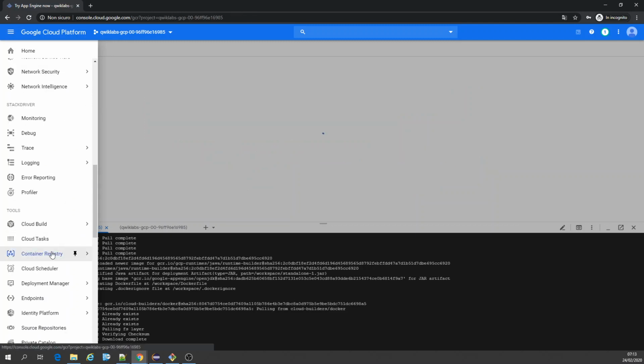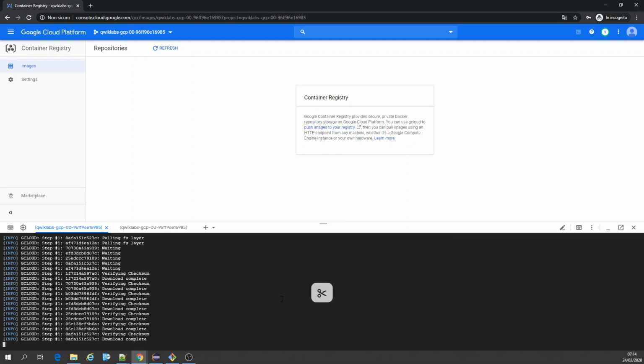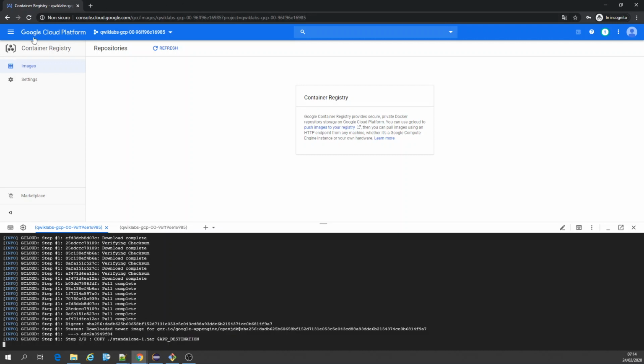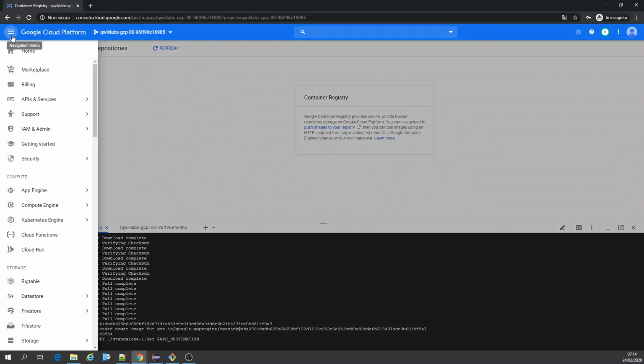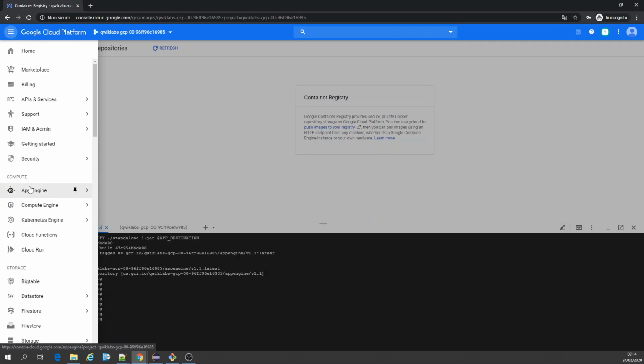Tools, container registry. Yeah, it has to be uploaded. Here we go, gcr.io, Google Container Registry. Let's be back. We can see the menu there. Create a standalone jar app destination. Yeah, everything is bundled out of the box. They have the Docker stuff for the App Engine flexible environment.